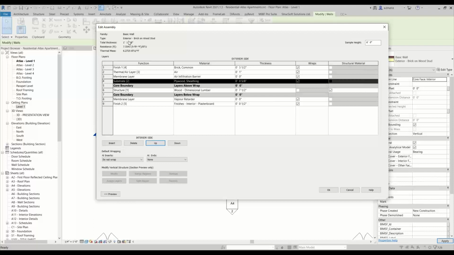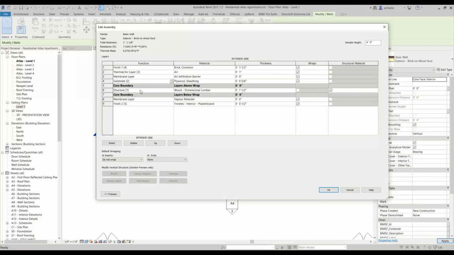Okay. The other thing I wanted to mention is the functions. The functions matter a lot when it comes to join conditions, just in Revit, the join conditions itself. Say if you have a finish one, when a finish one connects to a finish one, it will try to join, especially if it is the same material. So you'll get a nice clean join.